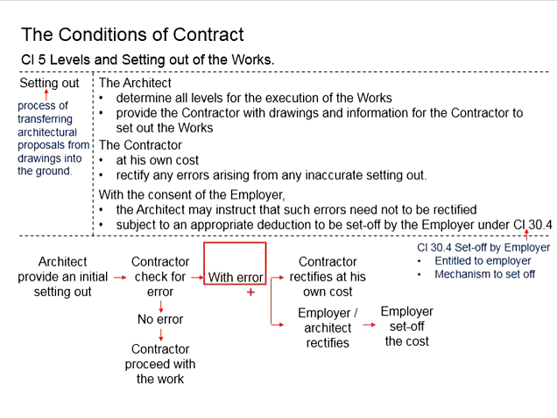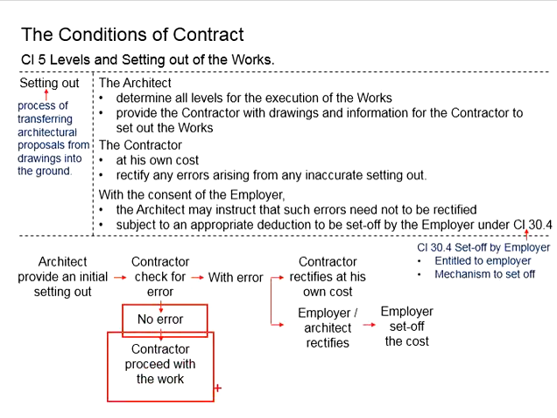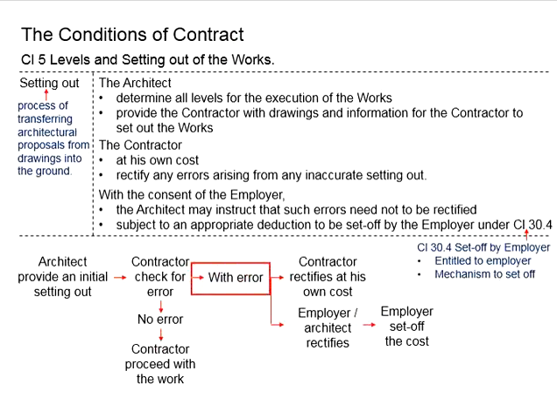There are two possible outcomes here. It is either the setting out given by the architect has errors, or the accurate setting out was given by the architect. If there is no error, the contractor may proceed with the work without any concern. However, if there are errors in the initial setting out, the contractor will need to rectify the setting out at his own cost.